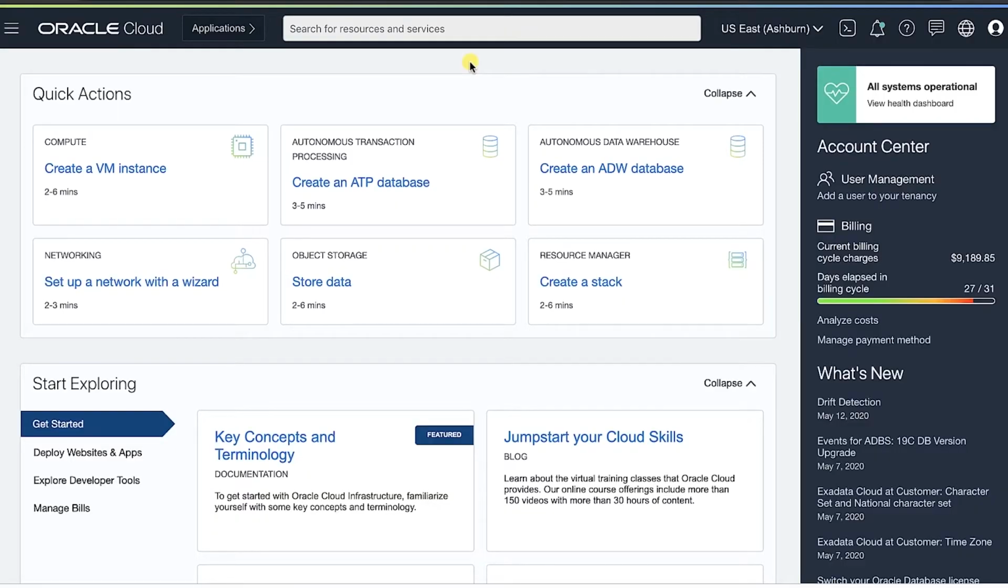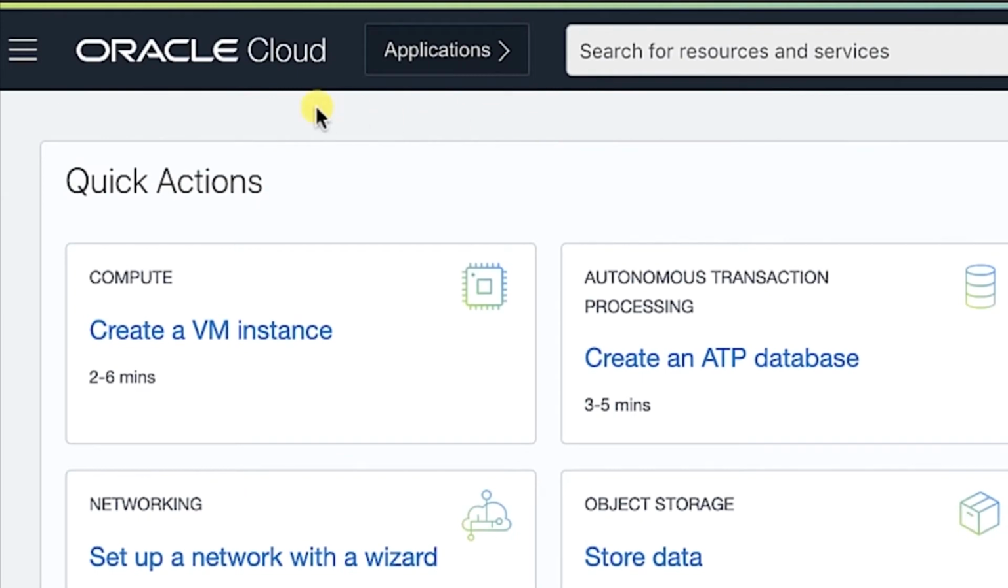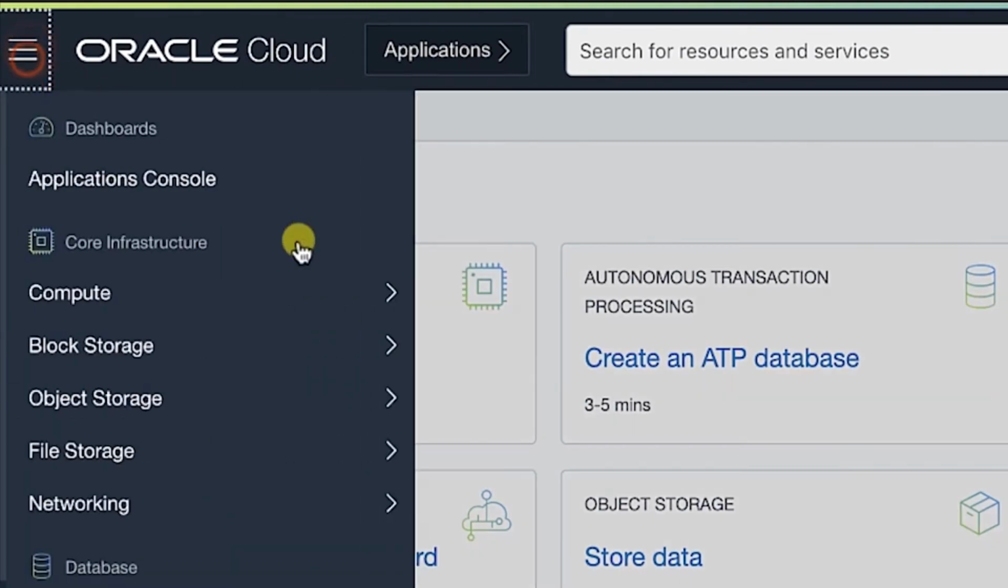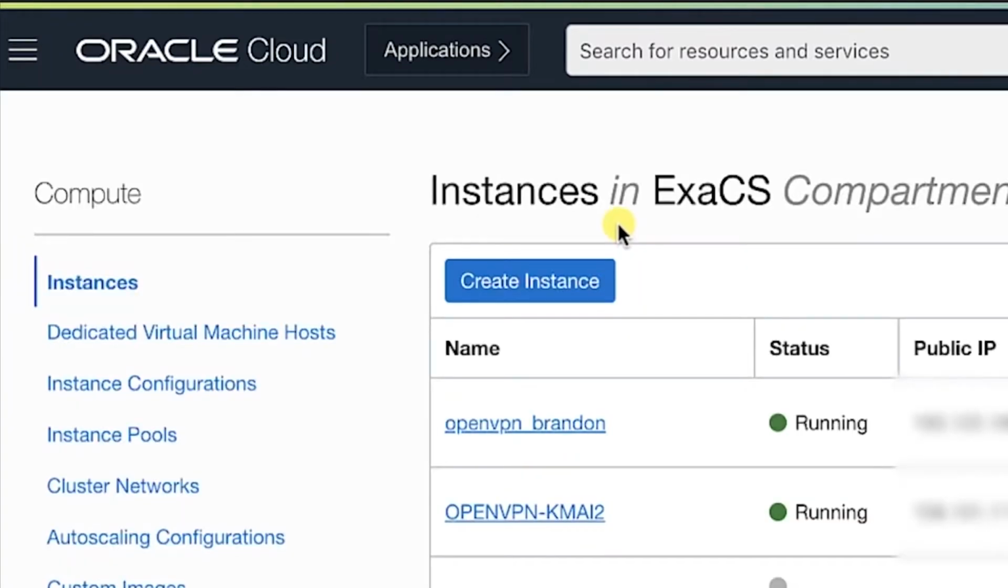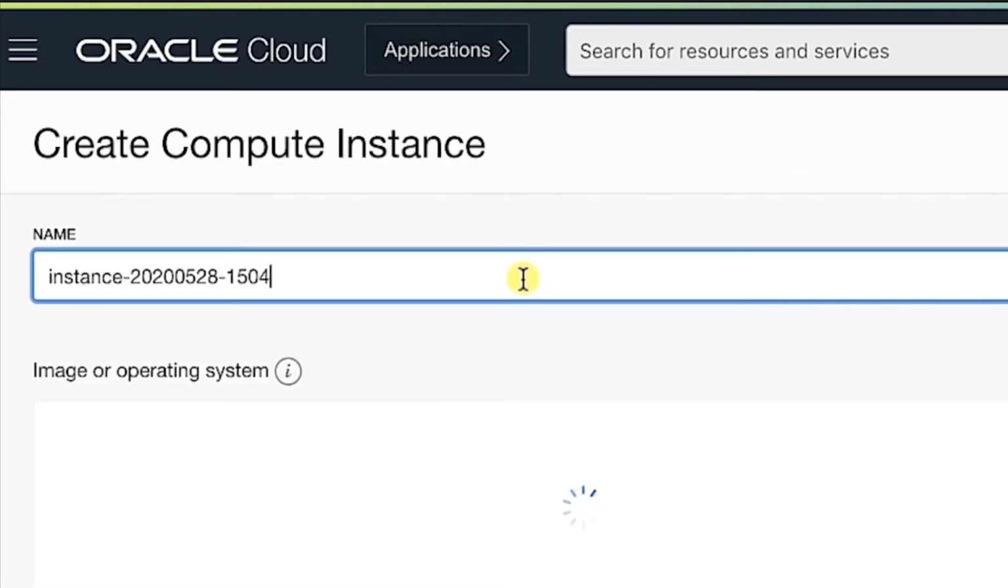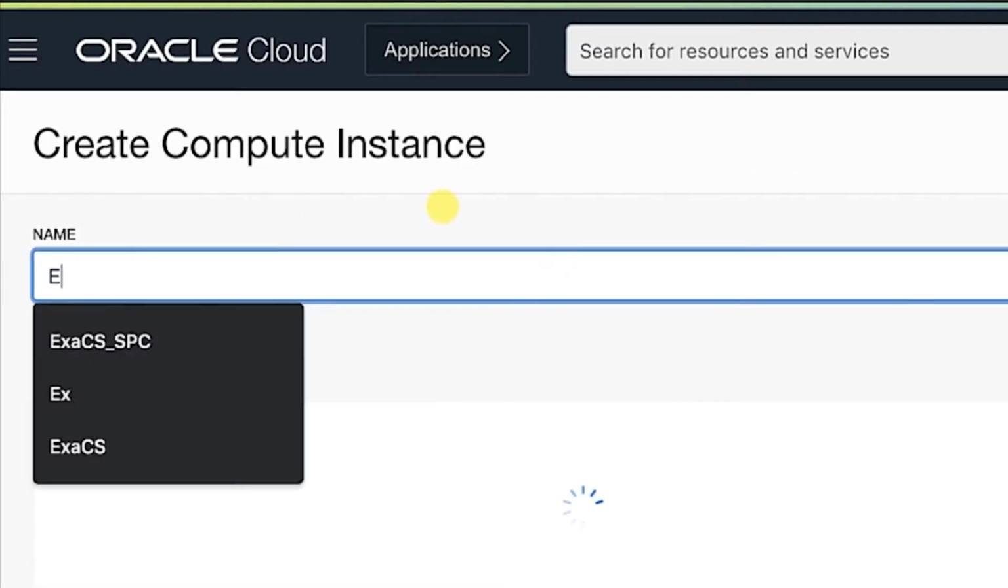After navigating to the OCI homepage, click on the top left-hand hamburger menu, scroll down to the Compute tab, and click on Instances. Ensure that you're in the correct compartment that you created in Lab 1. When you are, click on the blue Create Instance button. Here you'll be naming your instance.